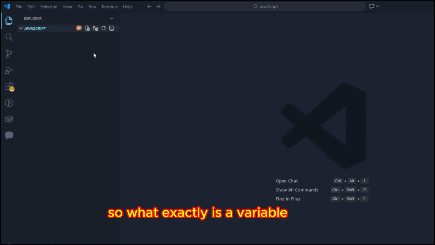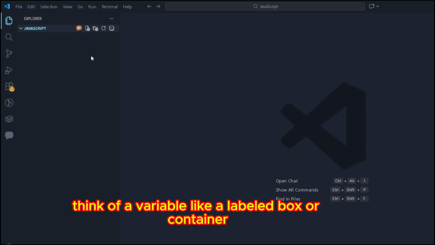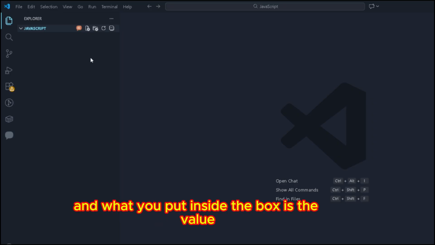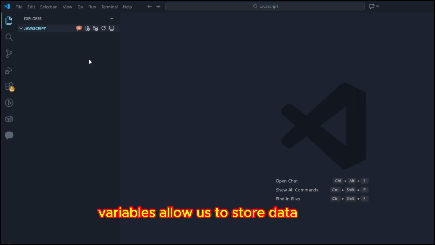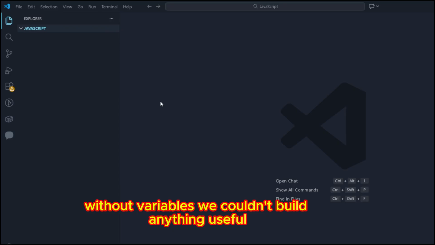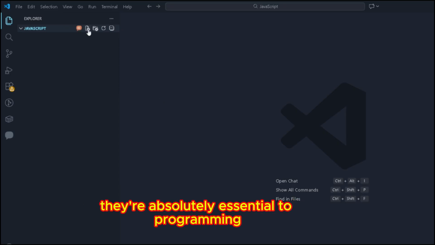So, what exactly is a variable? Think of a variable like a labeled box or container. The label on the box is the variable name, and what you put inside the box is the value. Variables allow us to store data, give it a meaningful name, and then use that data throughout our program. Without variables, we couldn't build anything useful. They're absolutely essential to programming.